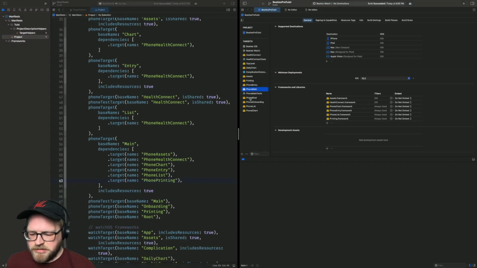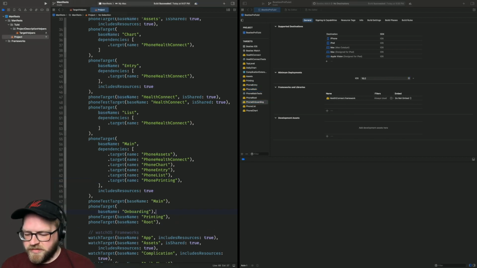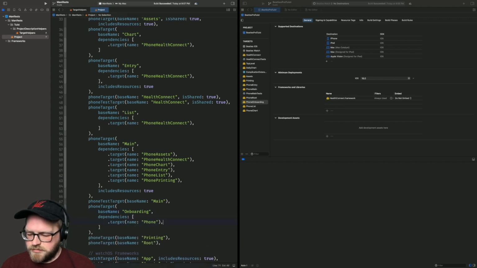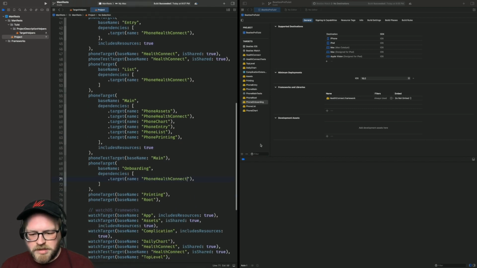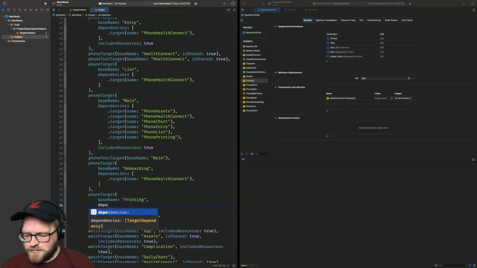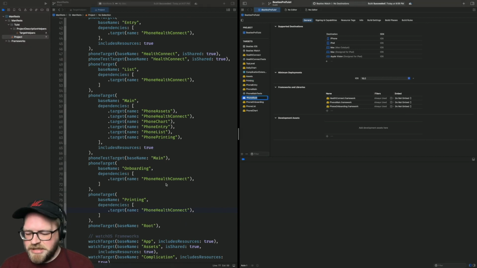Test target is already handled. Onboarding needs Health Connect. Who'da thunk it? Printing probably needs Health Connect. Yes. Yes, it does. Root needs Health Connect, main and onboarding.